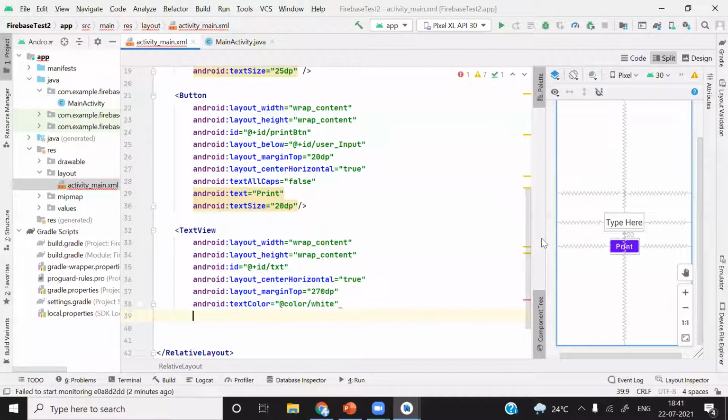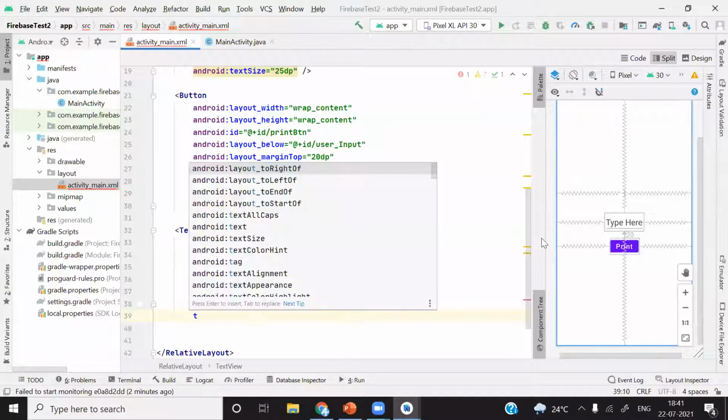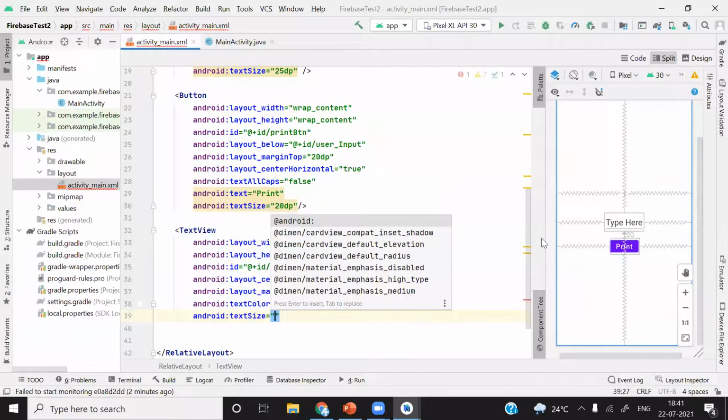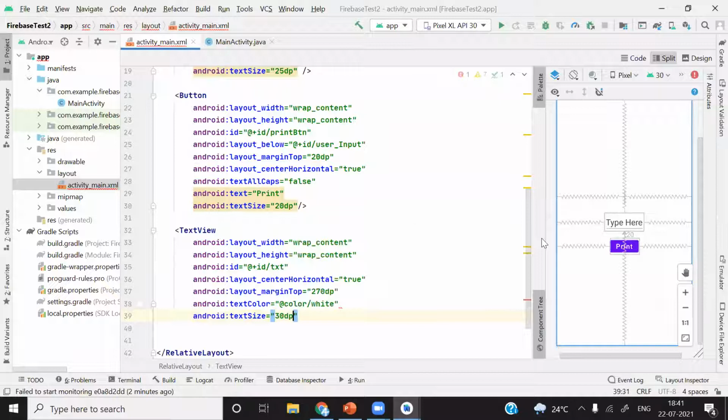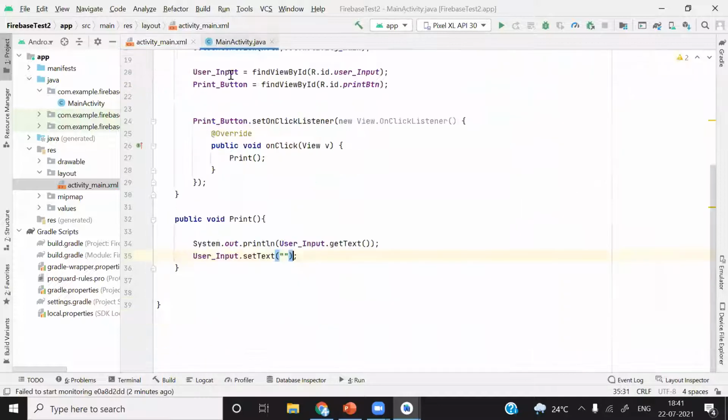and then text size. I'll make it a little bit larger so everyone can observe it properly. I'll make it 30 dp. Okay, I think that's enough for now. I will just finish editing, and we want to write some code.